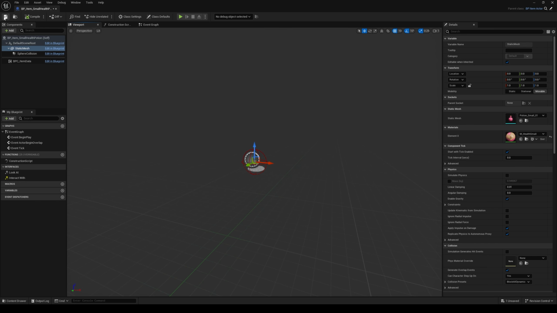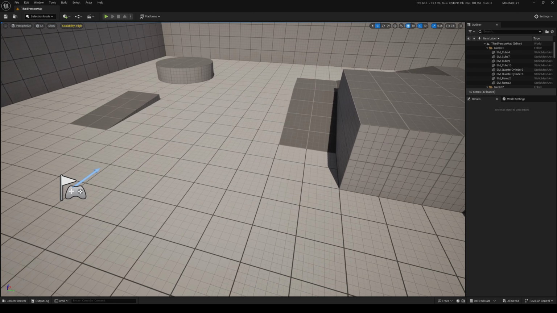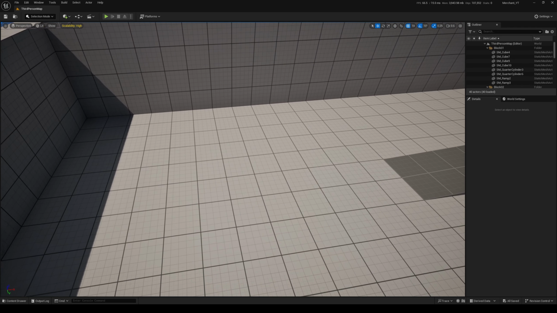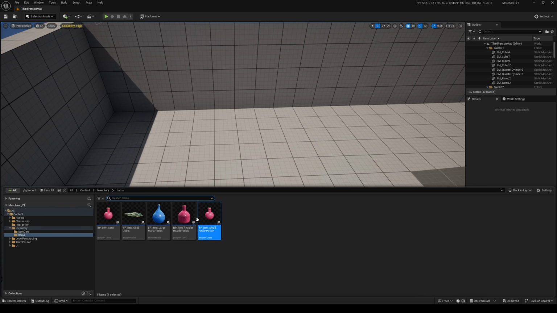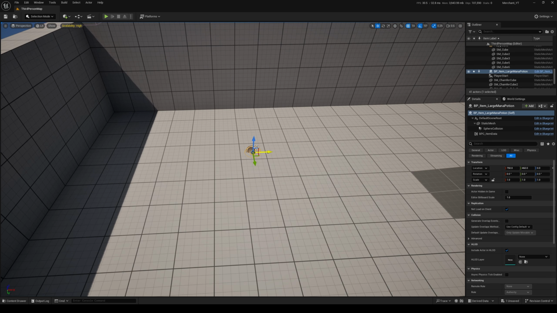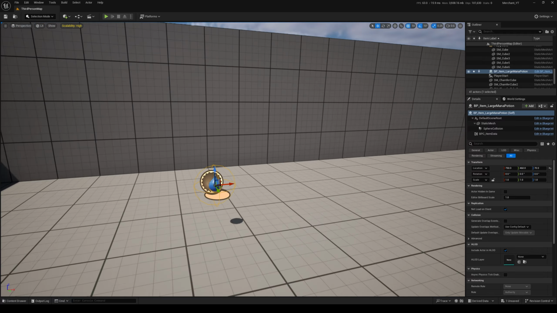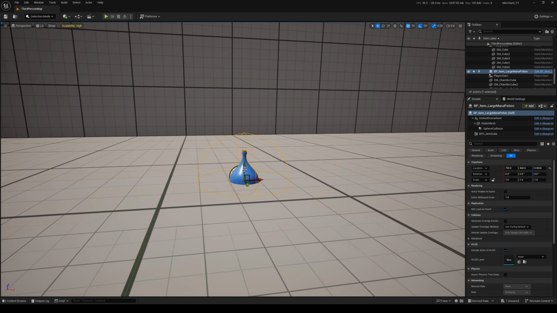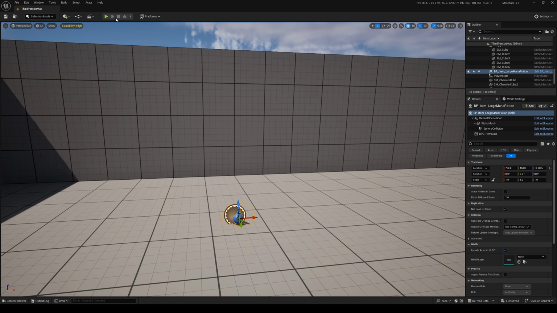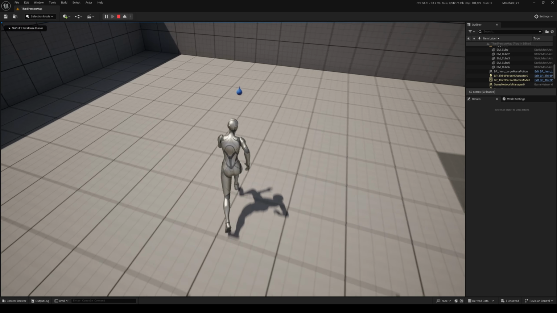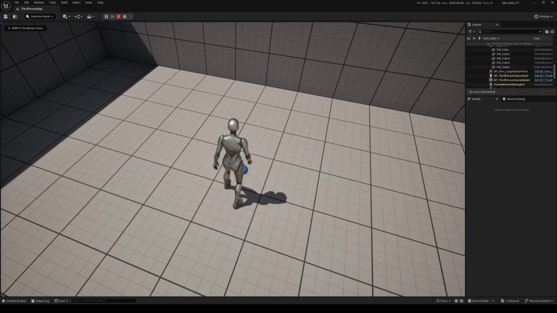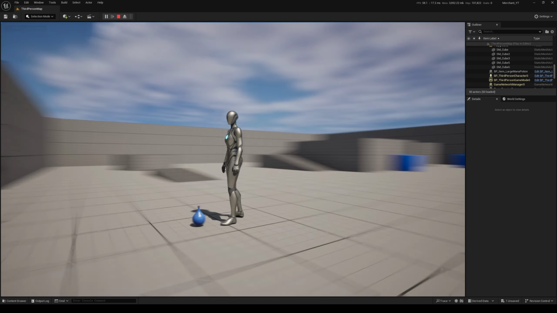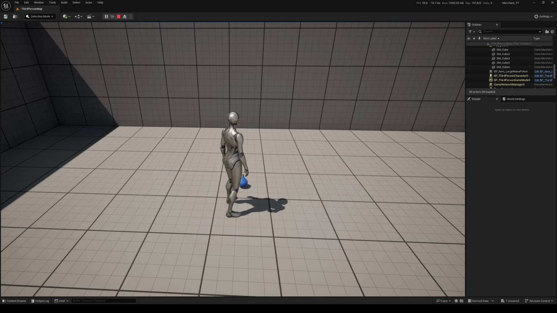So file, save. Now, if we drag these out somewhere, so let's drag one on the floor. If you drag it up and press end, it should snap to the floor. Oops. Oh well, it snaps to the pivot point. So let's leave it there. Play. And now if everything is done correctly, it should show up. It doesn't. So let's see why that is.